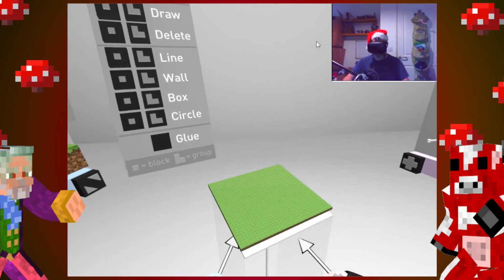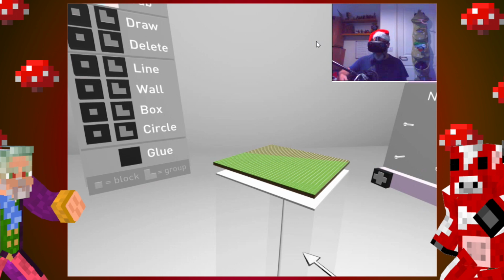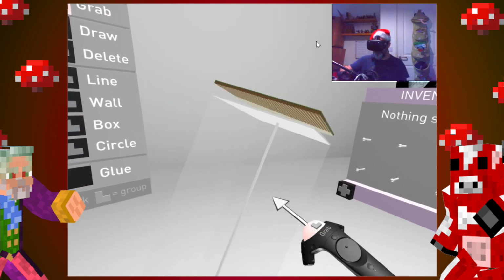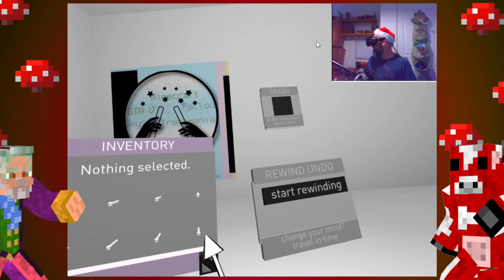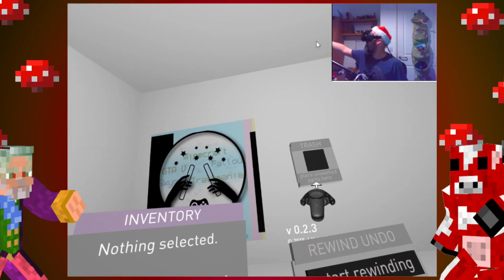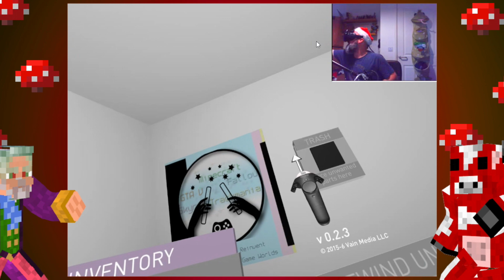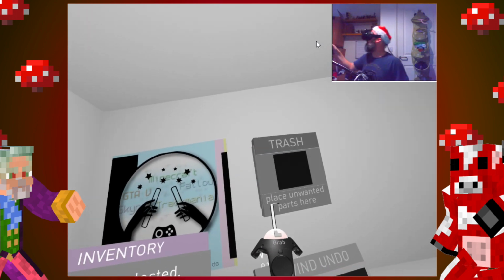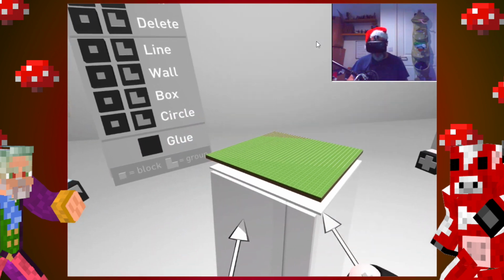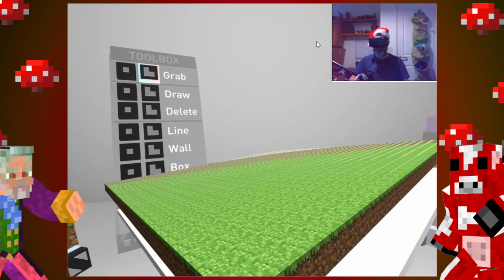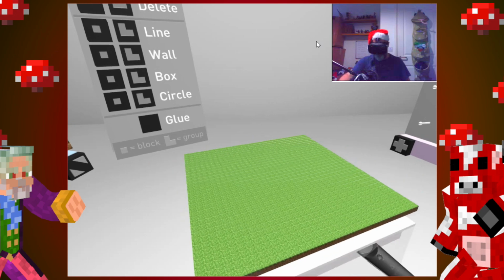So I've got my little world here, and I can move it about up and down like this. I've got my tools here. I've got my toolbox, my block library. I've got a rewind tool here just in case. I'm way over here. I've got this trash. We may not need to use that. This is the world. We can kind of zoom in on it and turn it around.